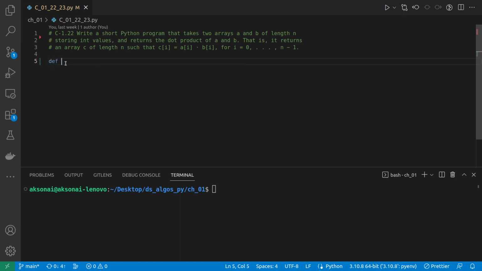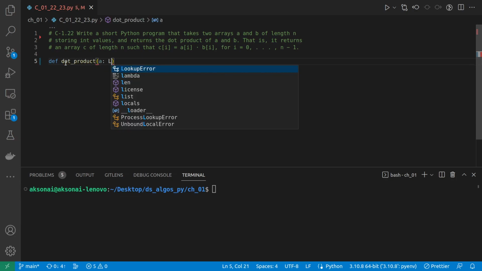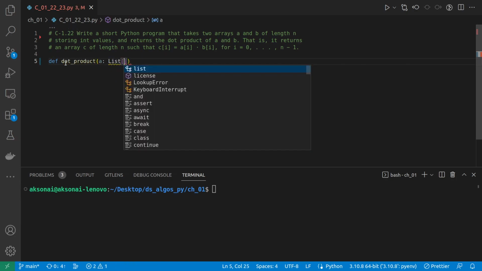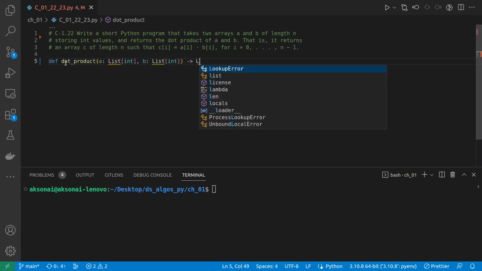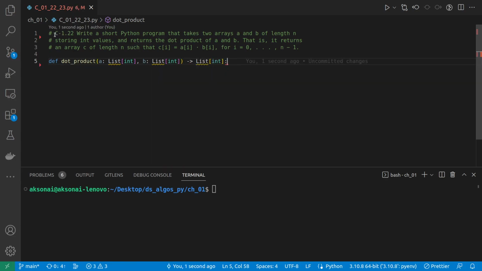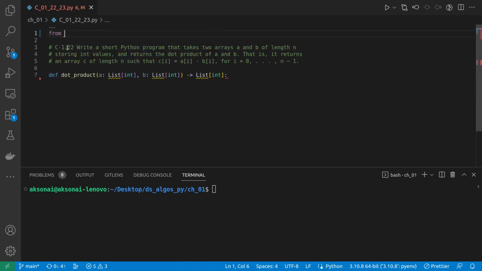Okay, let's do that. I'm going to define a function dot product, which is going to take two arrays, A, which is going to be list of int, and B is going to be list of int, and it's going to return again list of ints. And I need to import the type List. I'm going to do that right here, from typing import List.